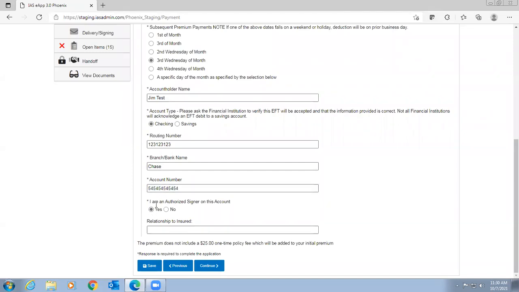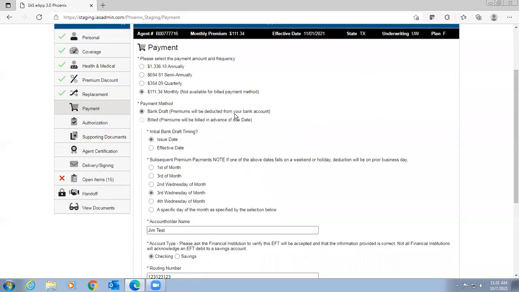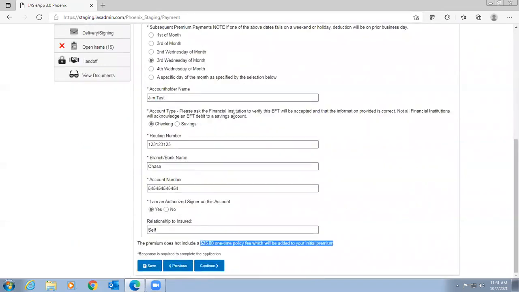And then the client needs to certify that they're an authorized signer on the account and put what the relationship is. So if it's them, just put self. Now, it is important to note, as you see, we put it right here on the bottom of the payment screen, that there will be a one-time $25 policy fee added to their initial premium. So if they're expecting that $111.34, please make sure the first month's going to be $136.34, and that's not an error, but all subsequent months will be $111.34.